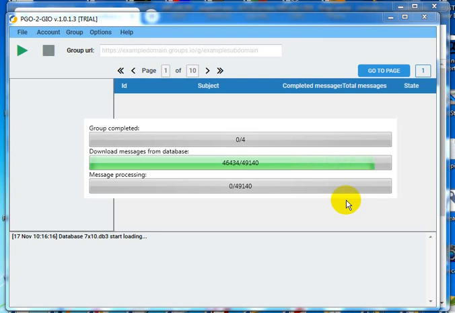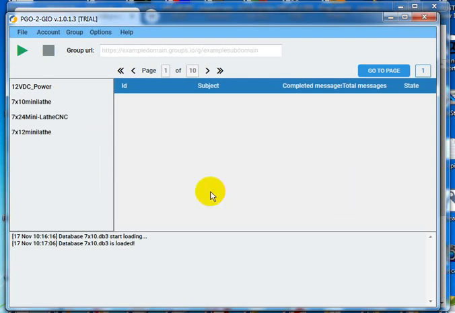It's PGO-2-GIO, but I think we're just going to call it P2G for short. I'll just probably pause this. Okay, so that didn't take too long. Those groups are now loaded in.